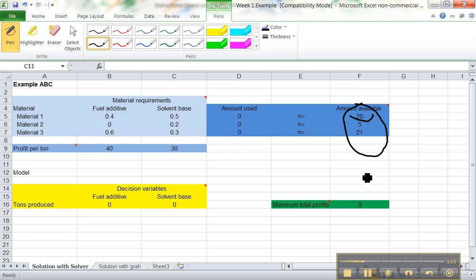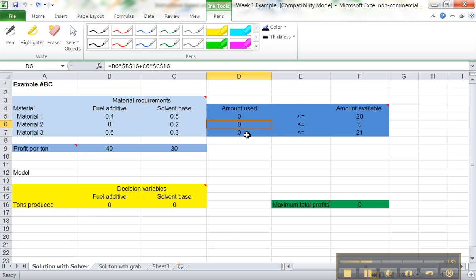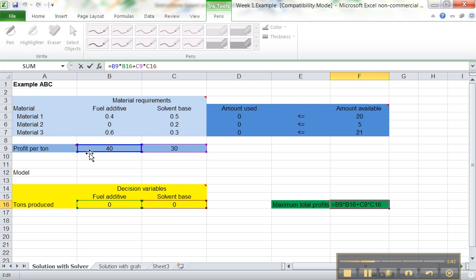And based on this, you have to create the equations. Here, this equation tells you how much raw material 1 you need per unit of fuel and per unit of solvent, and the same goes for the rest of the raw materials. And finally, you have the profitability, which is quite simple. The profit depends on the profitability per unit of final product times the total final products.